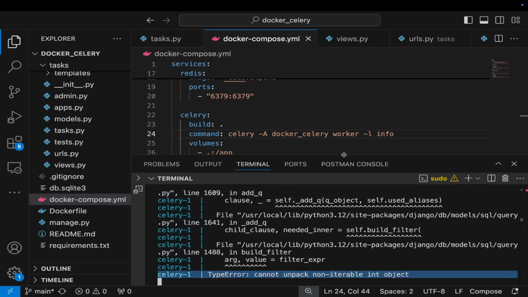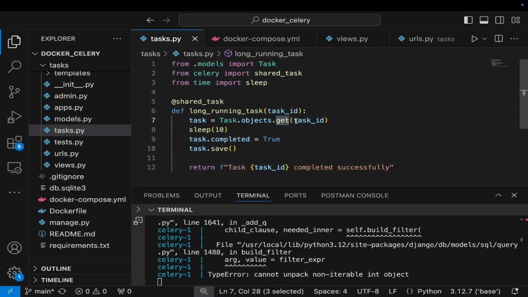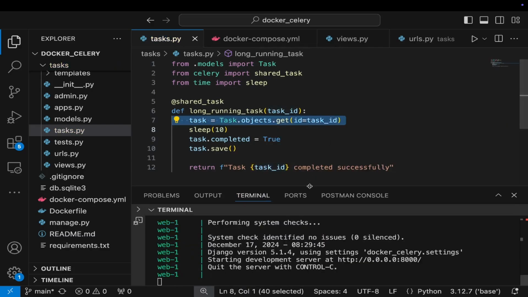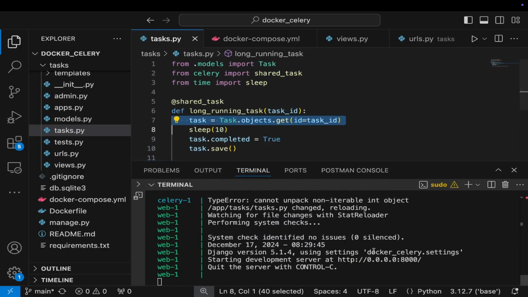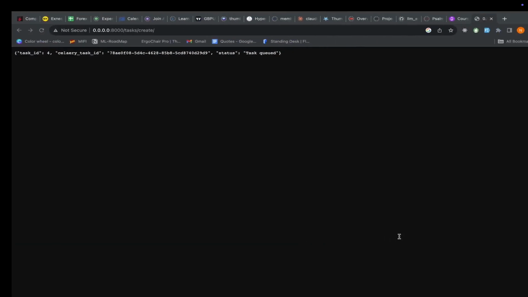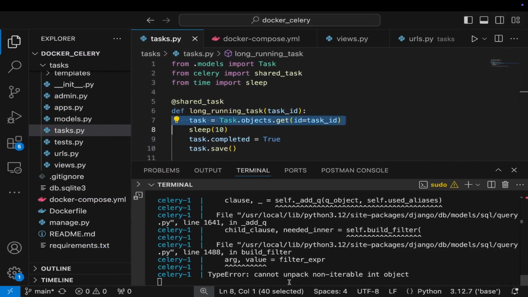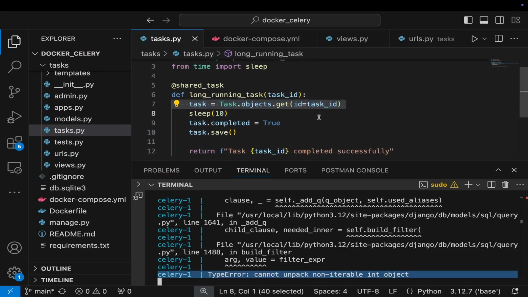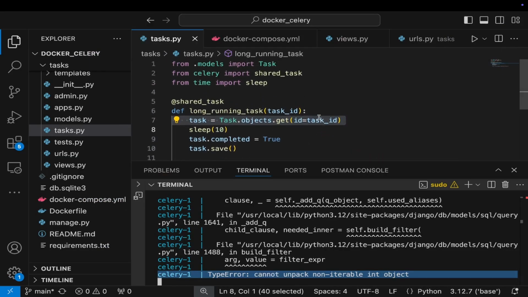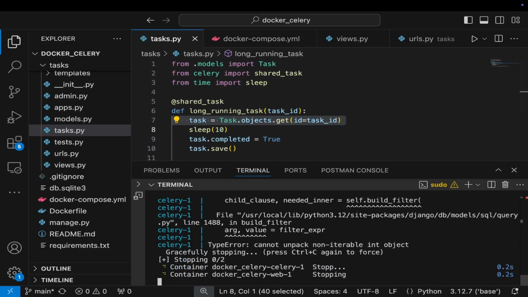That should be in our tasks.py, task ID. I think this is wrong. We're supposed to say where id equals task_id. So let's try this again. Create a task. Cannot unpack non-iterable int object. So let's try to kill this.